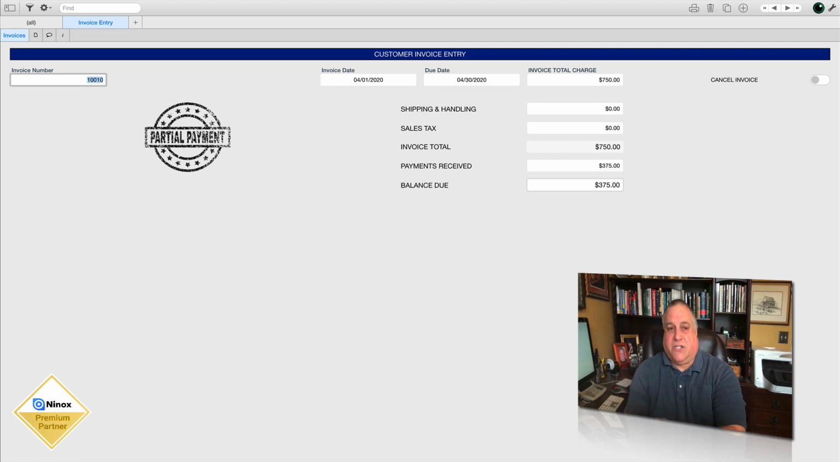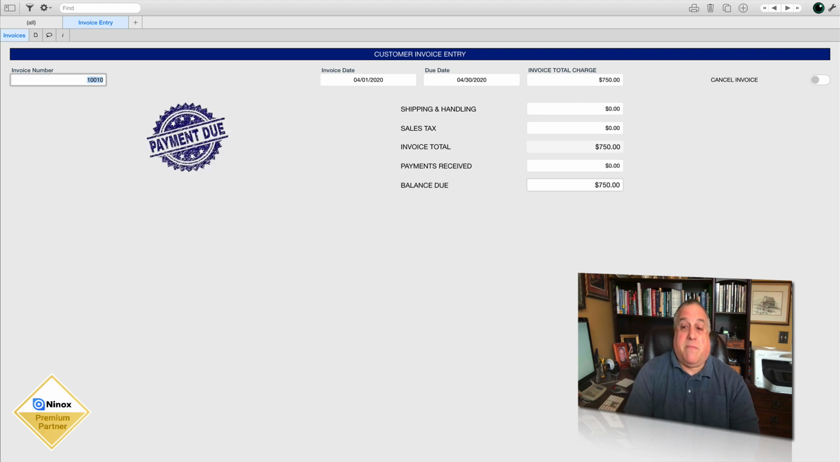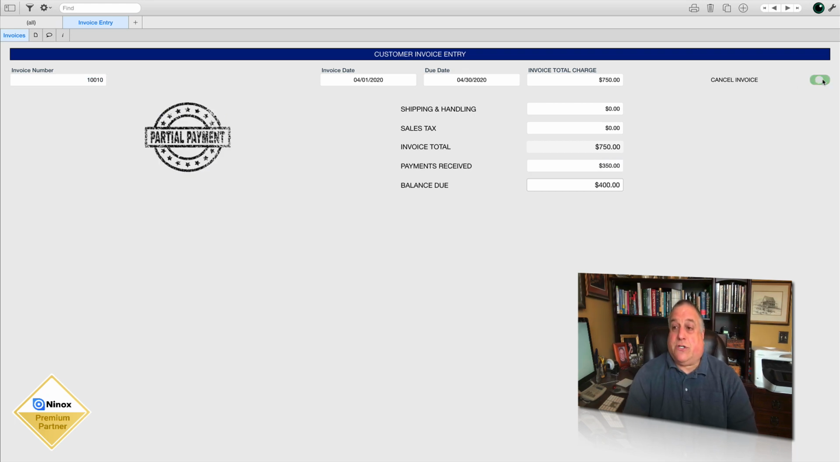We're not past due, we're not paid in full, but we don't have a situation where we're still waiting for some kind of payment to be made in any amount. A payment is not due, but a partial payment has been received. At any time, as I showed you, we could cancel this invoice. This switch overrides everything happening here. Now, right now, we have received a partial payment. There's still a balance due, but the due date is in the future.